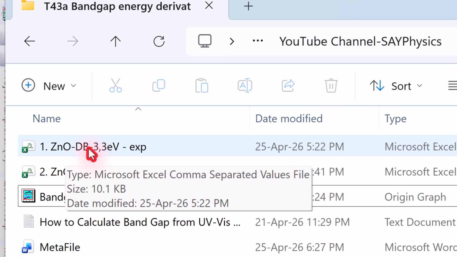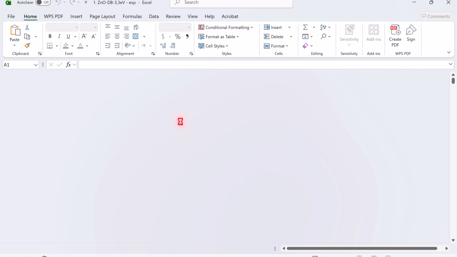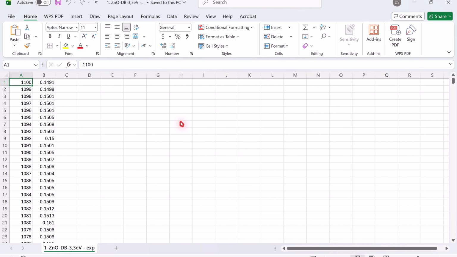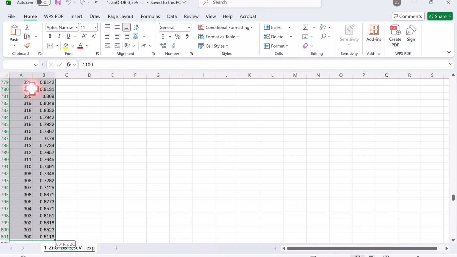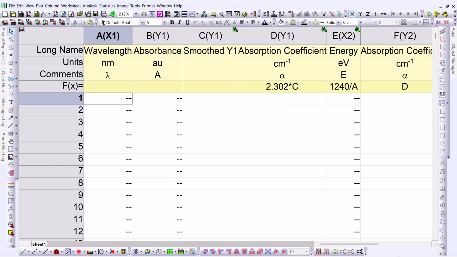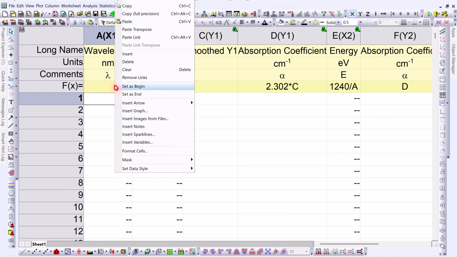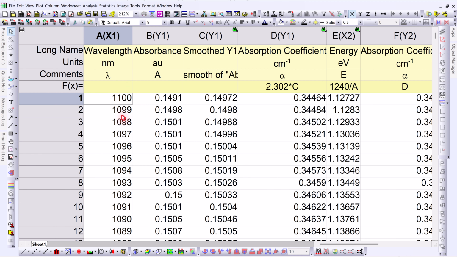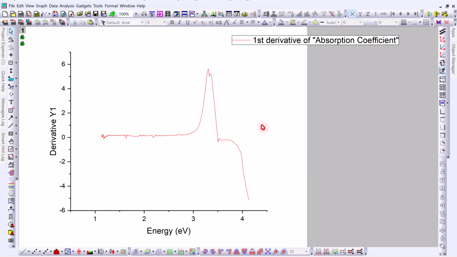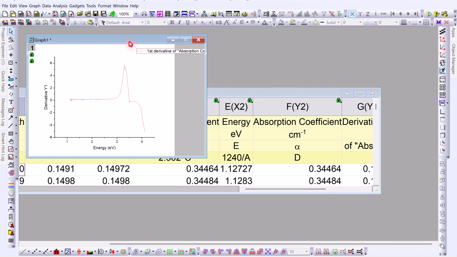It is a known material. ZnO is a direct band gap material with a band gap of around 3.3 electron volt. So this band gap typically varies from 3.2 to 3.3 electron volt. So we have this data from 1100 to 300. Let me select this data, copy it, and then come here and paste it. So as we paste the data, it automatically calculates the other parameters and also plots the derivative.